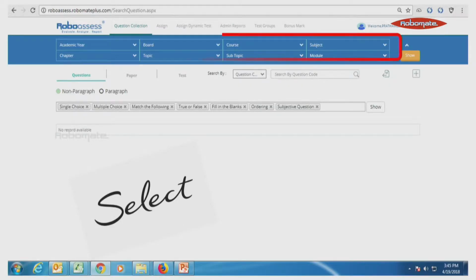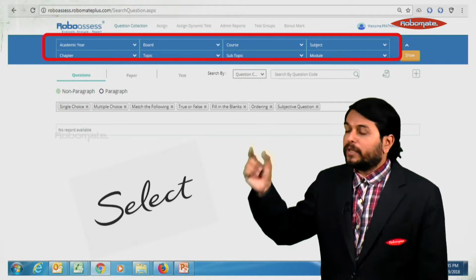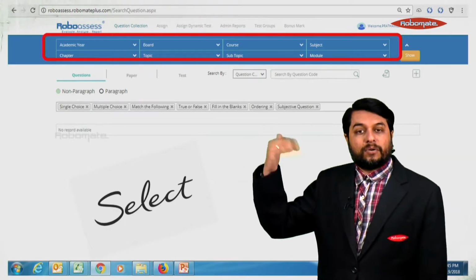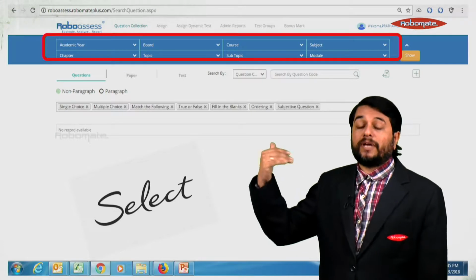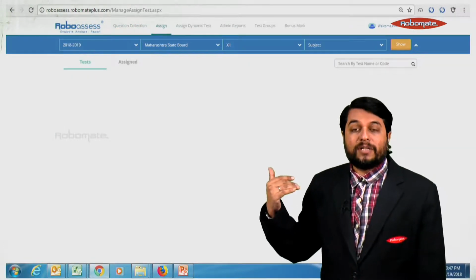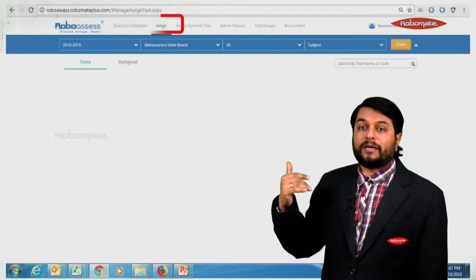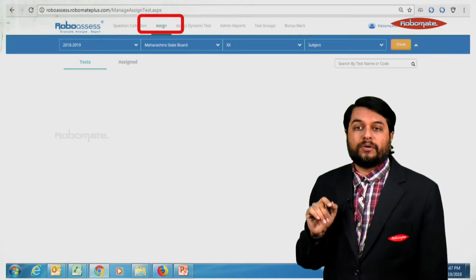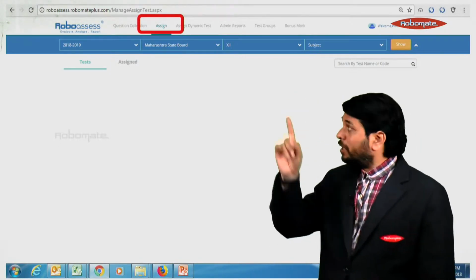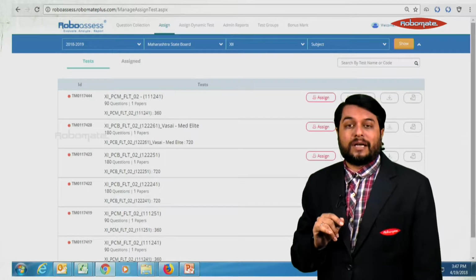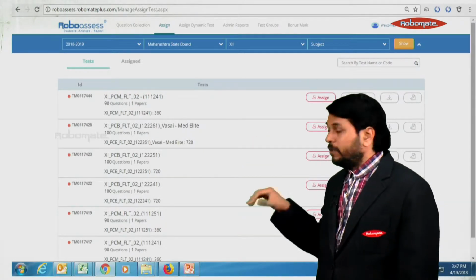You need to over here select the proper academic year, the board, the batches, the course, the subject level where you need to assign the test. Once you have selected all this, you need to click on the assign button. Okay, you are not going to make a paper, you are just going to assign. So click on assign. After clicking on assign, you will see a set of papers which have already been made.